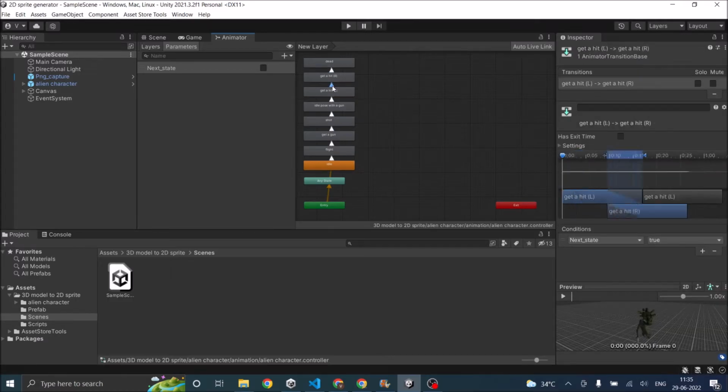And inside our script, when the enter key is pressed, we are setting this to true, and when you leave the enter key, this is set back to false. So at a time when you press the enter key, it will change state from one animation clip to another animation clip. So that way you'll be able to record.